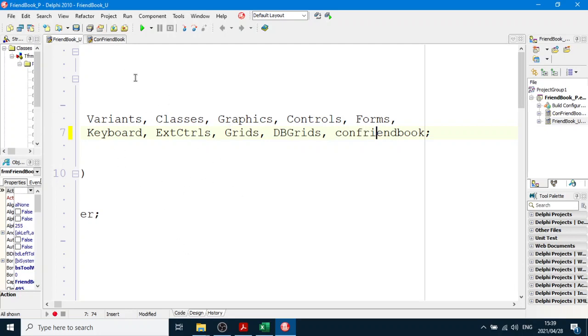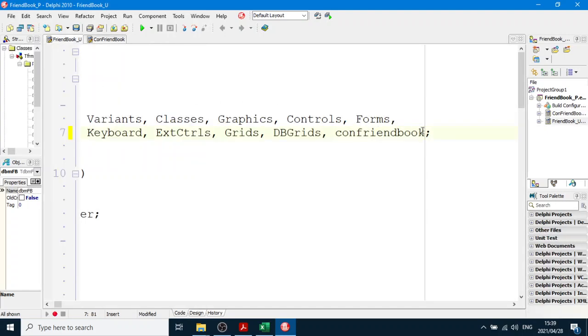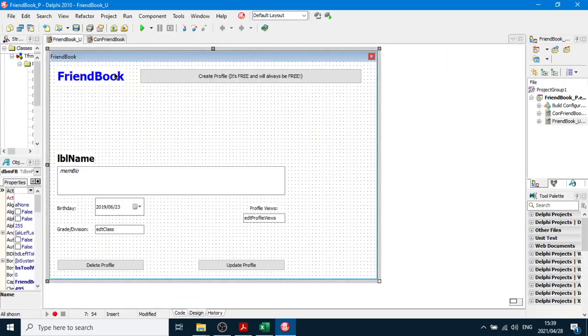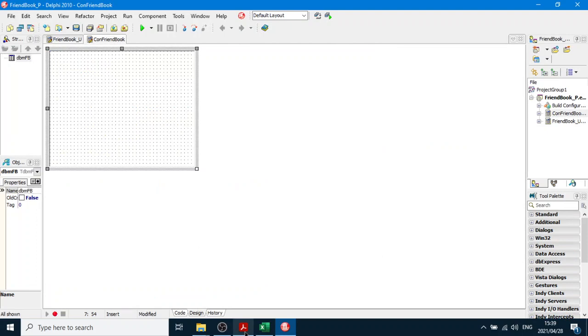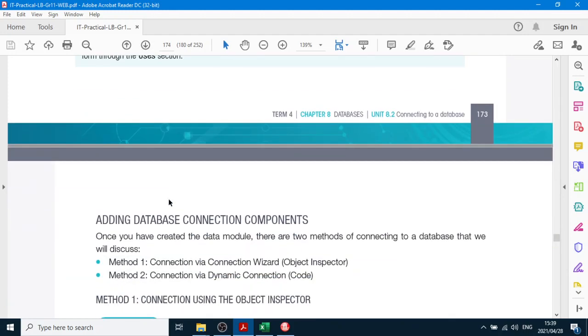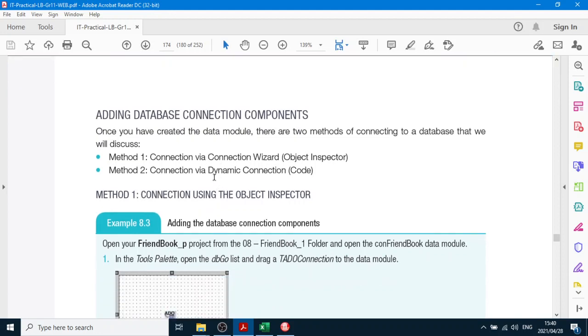So this unit, con_friendbook, is now included in our uses section, which means that this main program is going to use that other one, this one. Right, we're going back to that. So now we've done that, I think maybe we should carry on.